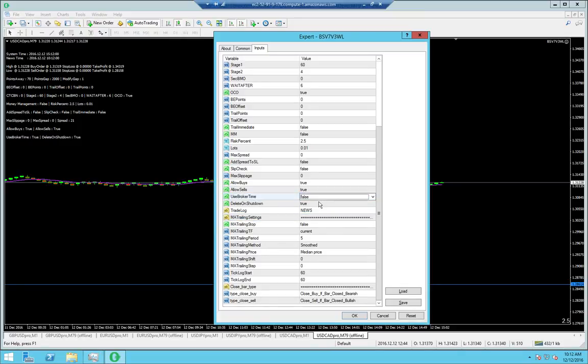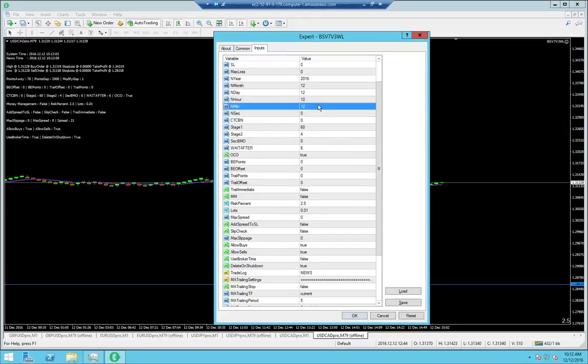Broker time is false. We do not want to use broker time. So let's adjust it and we can watch what happens. Let's do 13. Let's do 14. So this is going to give you a first look at what the EA does.